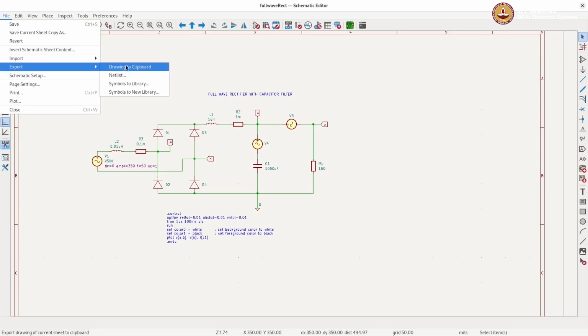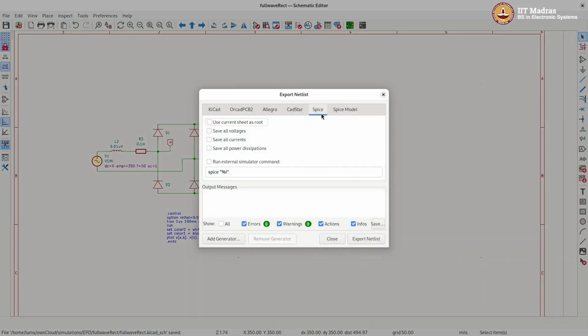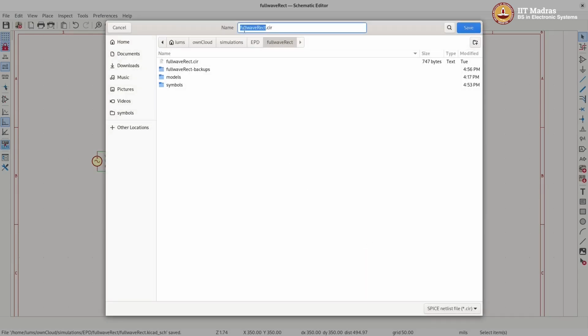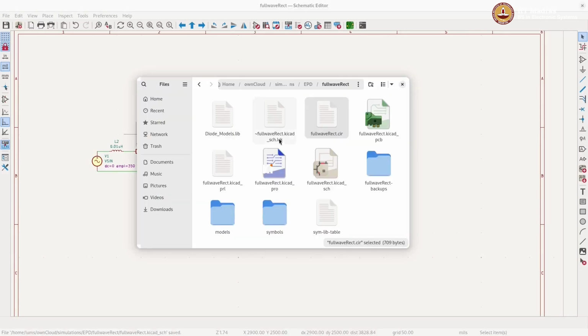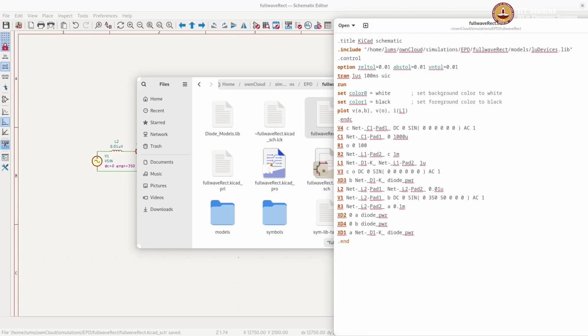I will export the netlist, SPICE netlist, export netlist into fullwave.cir. So let me save that. Right? Now that it is saved, I will go into this folder, fullwaverect.cir. Will double click on that and see the .cir netlist file, circuit file, which contains the netlist also. So in the netlist portion, look at this netlist portion.